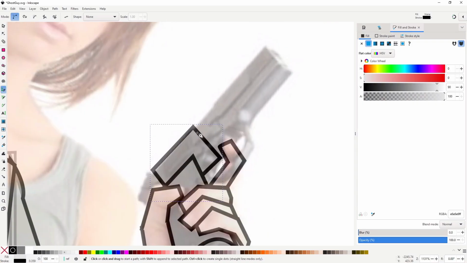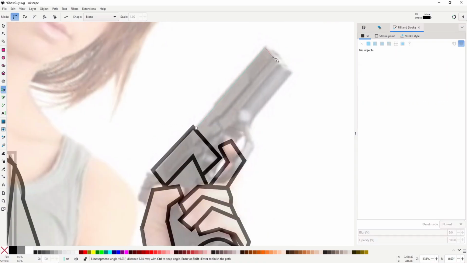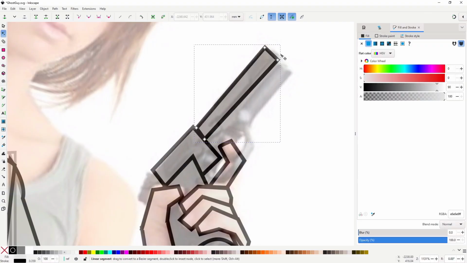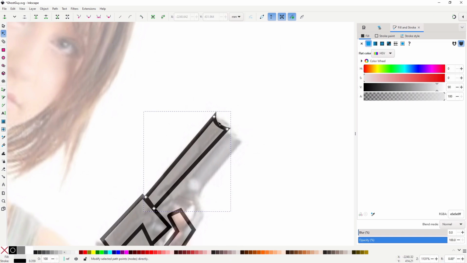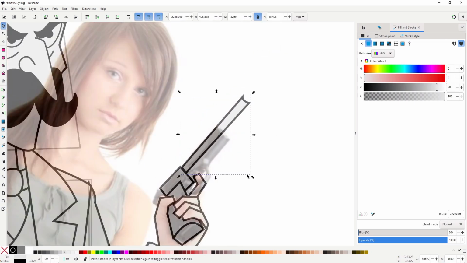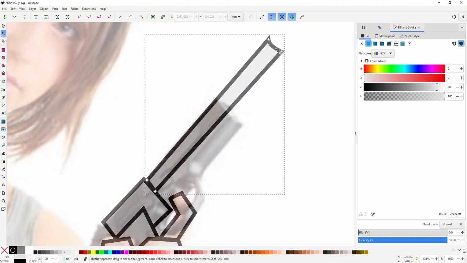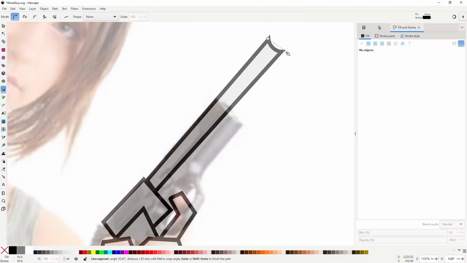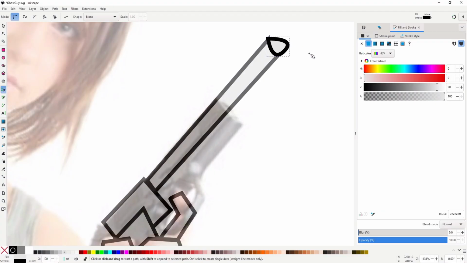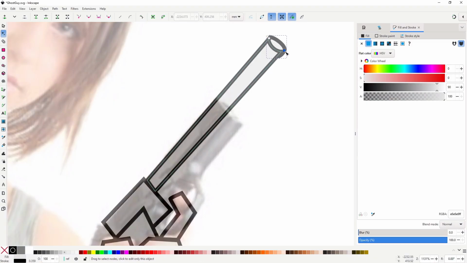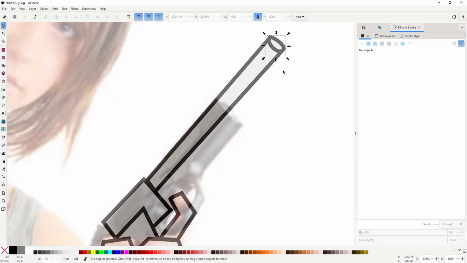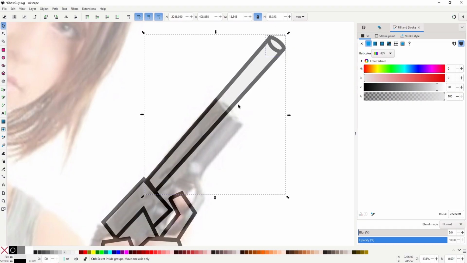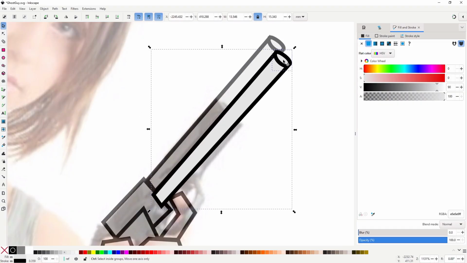Because this weapon is at an angle, this shape is a cylinder, so we need to make a top plane, so curve it a little. Make it bigger if you need, and draw the top plane. You can duplicate these 2 shapes for the second barrel, or whatever this is.